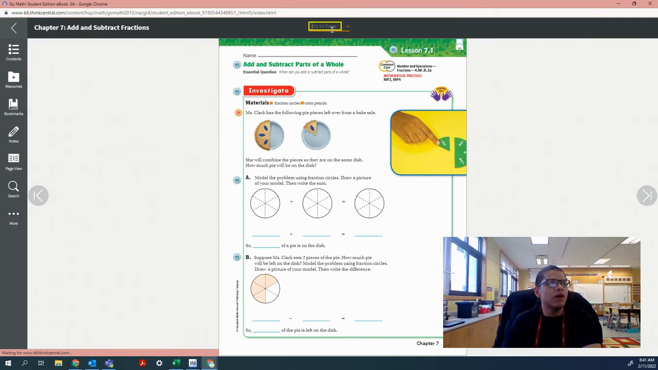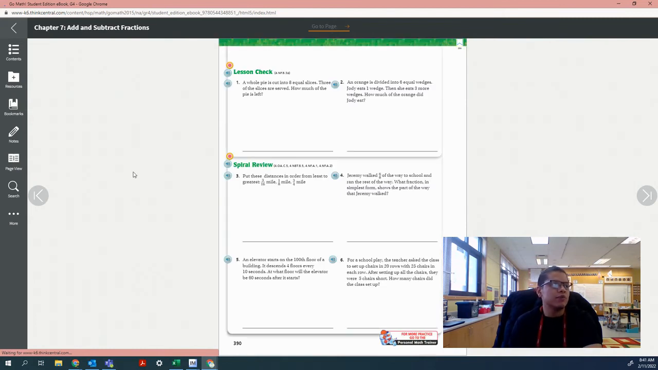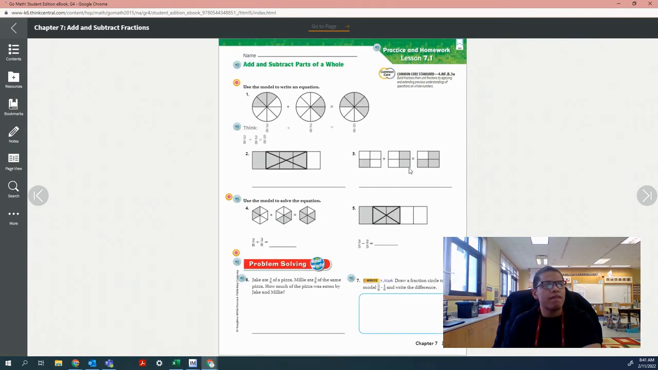Now, if you also wanted to go to a specific page number, like say, for example, I want to go to page 390, you can just come up here, type in page 390, press enter, and it will take you to page 390. So if you wanted to just jump straight to the page that has your homework, then you can enter the page number up here and it will take you to that page number.